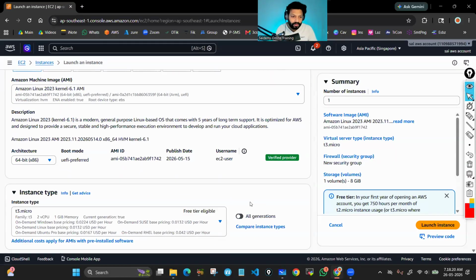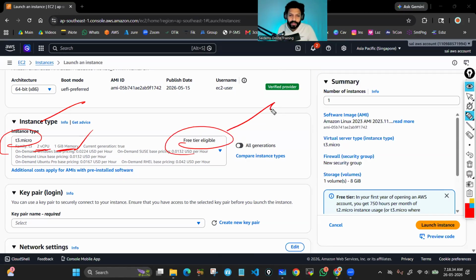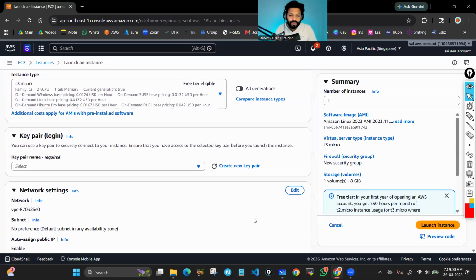Then coming to the next option, that is instance type. Yesterday we selected T3 micro, correct? Where we got 2 CPU cores and 1 GB of RAM. Today also we are going to select the same option because this is coming under free tier eligible, right? So I am keeping it as it is. T3 micro, where we are getting 2 CPU cores, 1 GB of RAM.